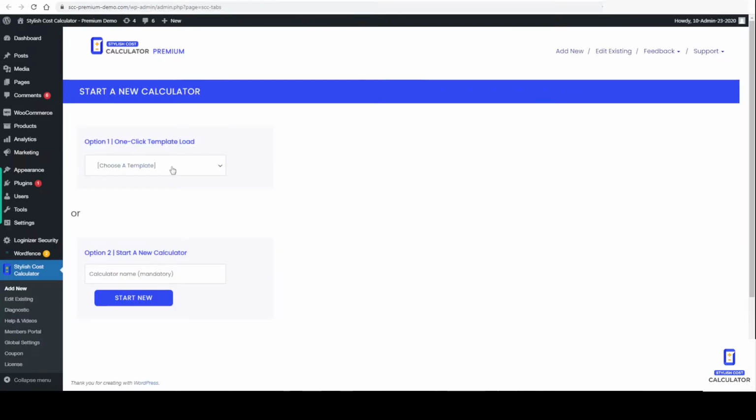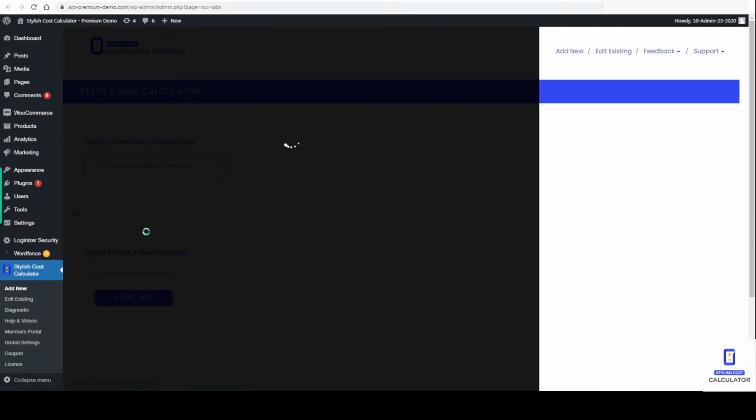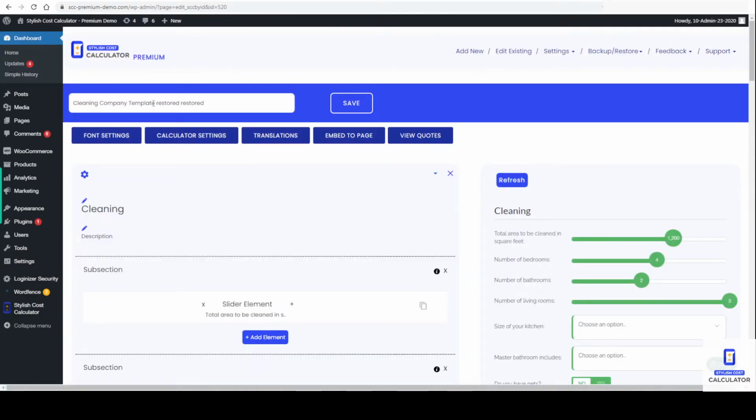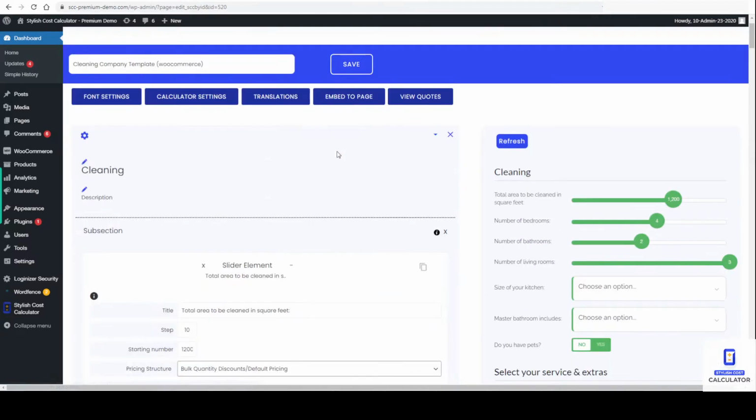And for this example, I'm probably going to use the cleaning company, because there are many different products involved in the cleaning company templates. I think it'd be better for me to show you guys how to do that. So if we were to open up this, let's go ahead and refresh it. Actually, I'm going to type in WooCommerce so I can internally know that this is the WooCommerce version.